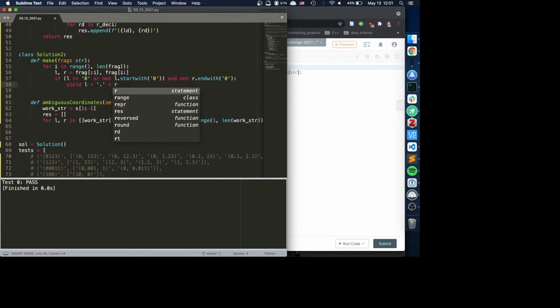However, if the left is an integer by itself, right? Then if the left is an integer, well, then we shouldn't be, this is going to play +1.